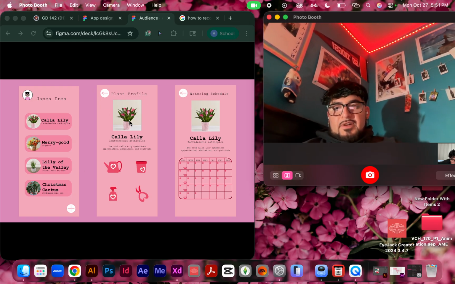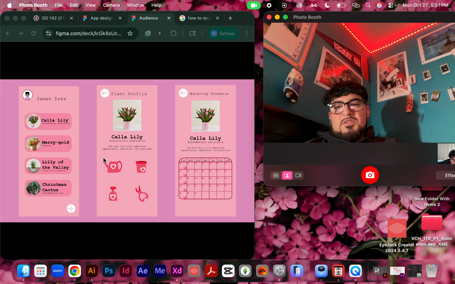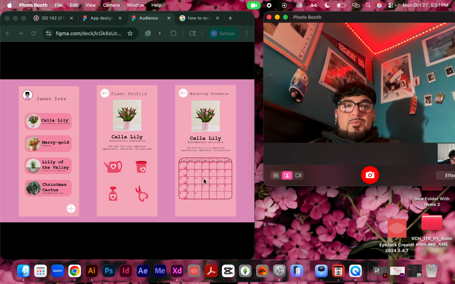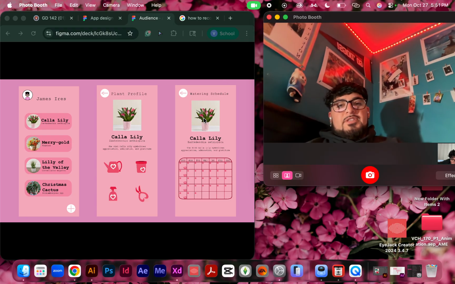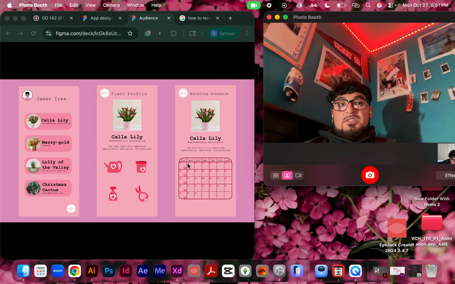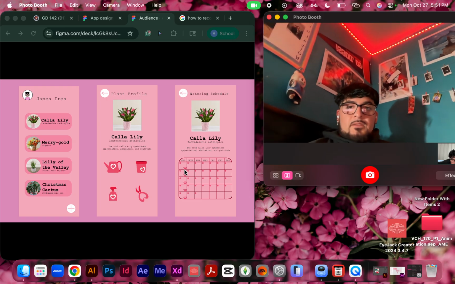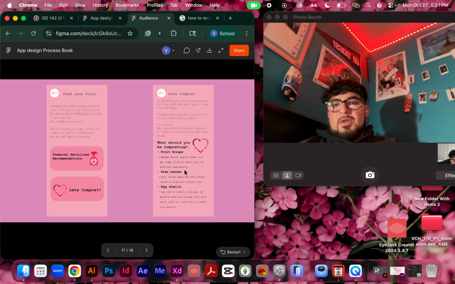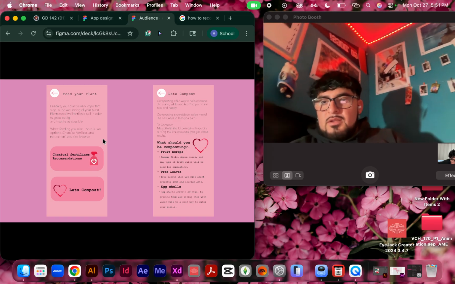Back to the plant profile, clicking on the first icon, which is the watering can, it will pop up with this calendar, which will be the watering schedule. For this specific flower, it needs to be watered once a week, so I made it to be watered every Sunday. Okay, moving on to our next screens. We have the fertilizing screen.